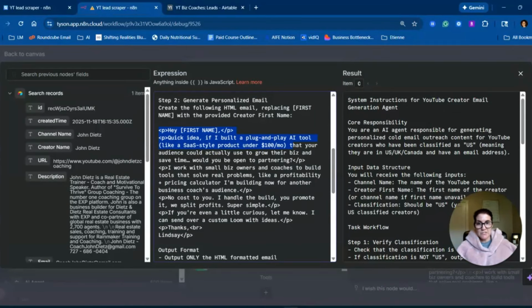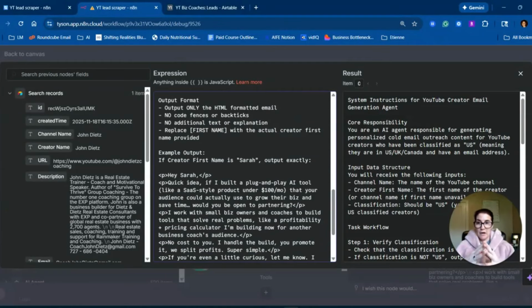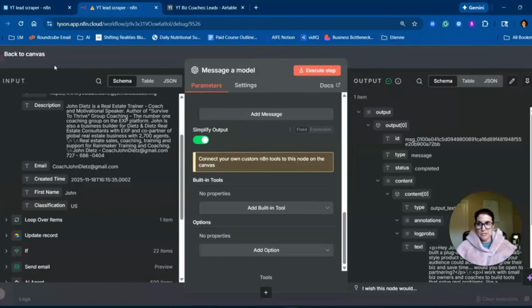So now in HTML format, I provided my outreach message. So the agent is going to change this to the creator's first name. I have my outreach message and then the output format. So output only the HTML formatted email. No code fences or backticks, no additional text or explanation. You know how ChatGPT likes to get wordy. Replace first name with the actual creator first name provided. Then it provides a sample output, critical reminders, just to make sure that it's in the right format and it's only going to the right folks. And I do have simplify output toggled on.